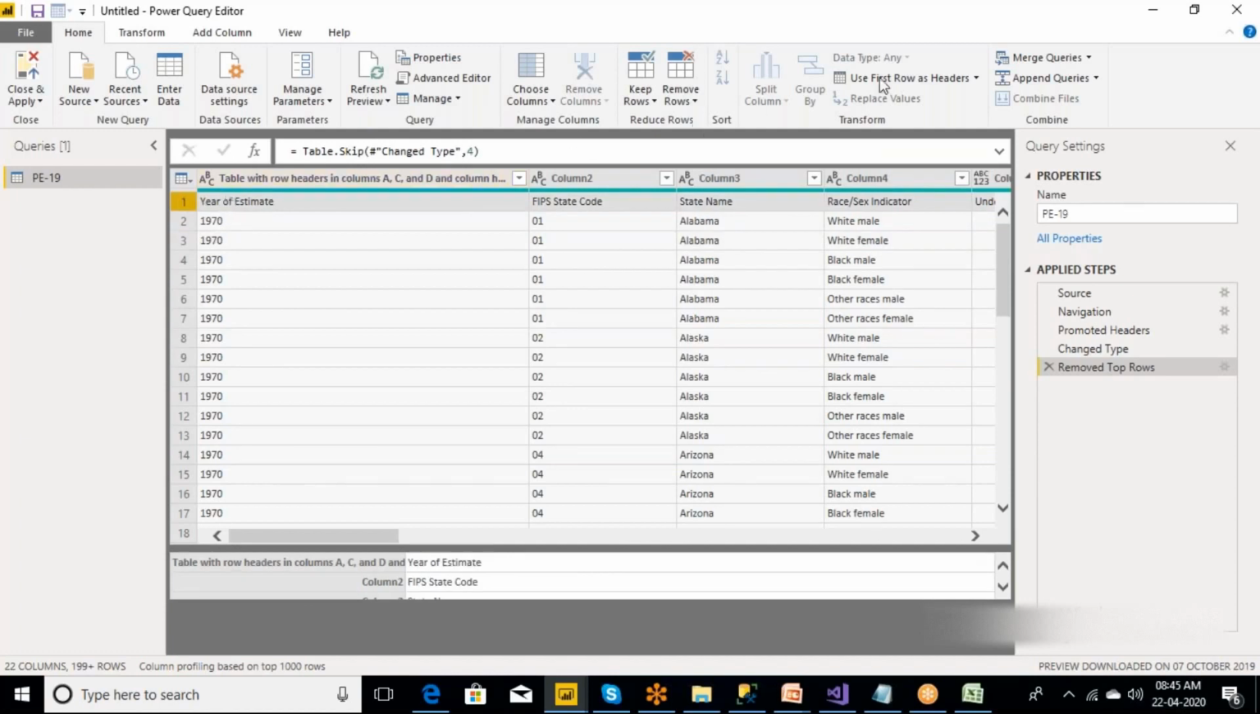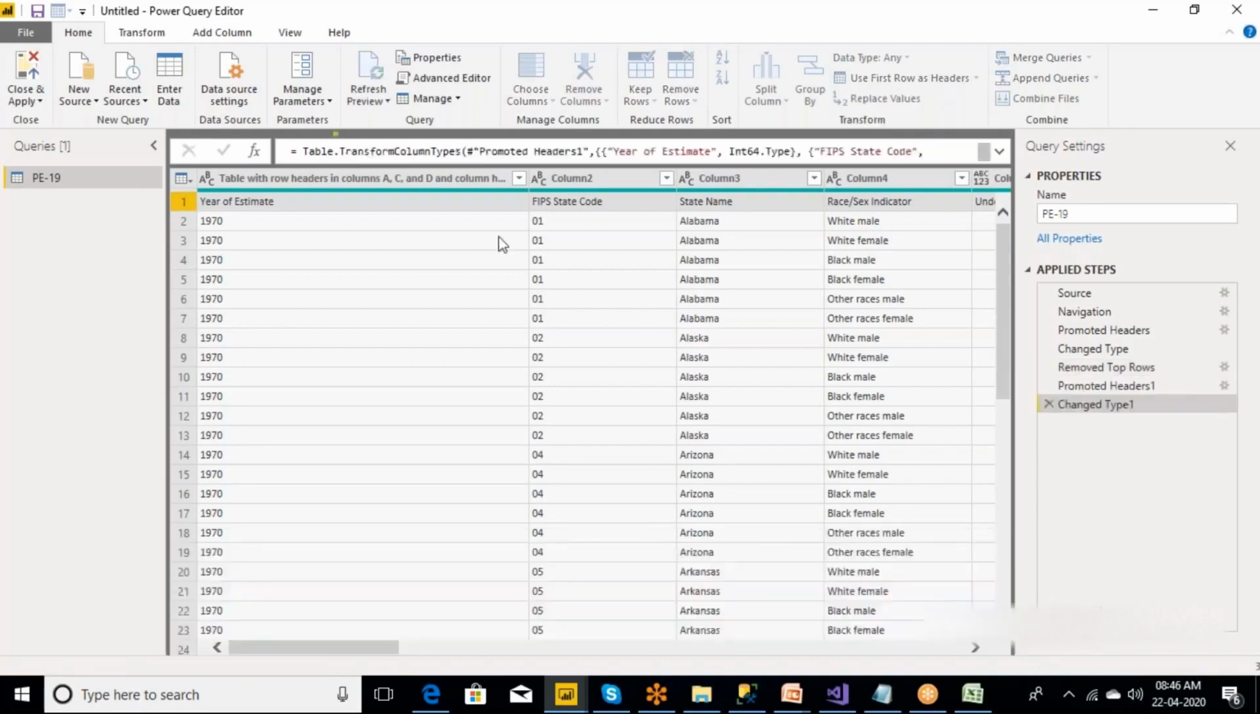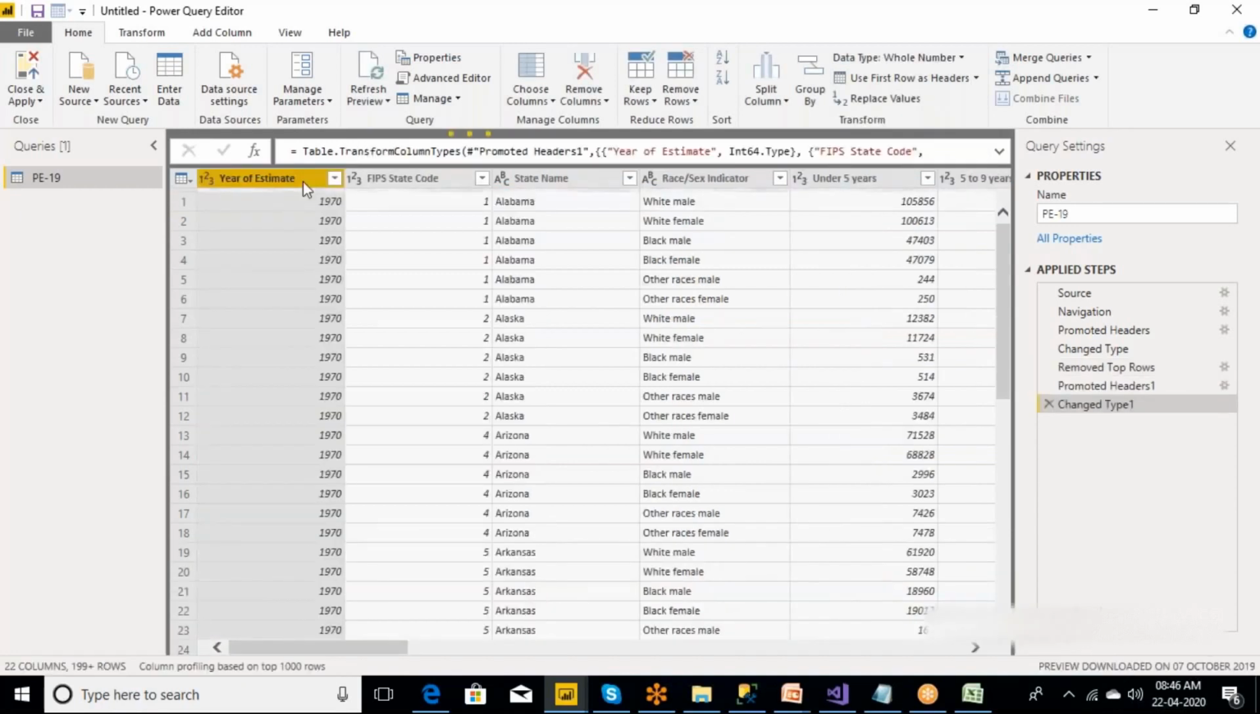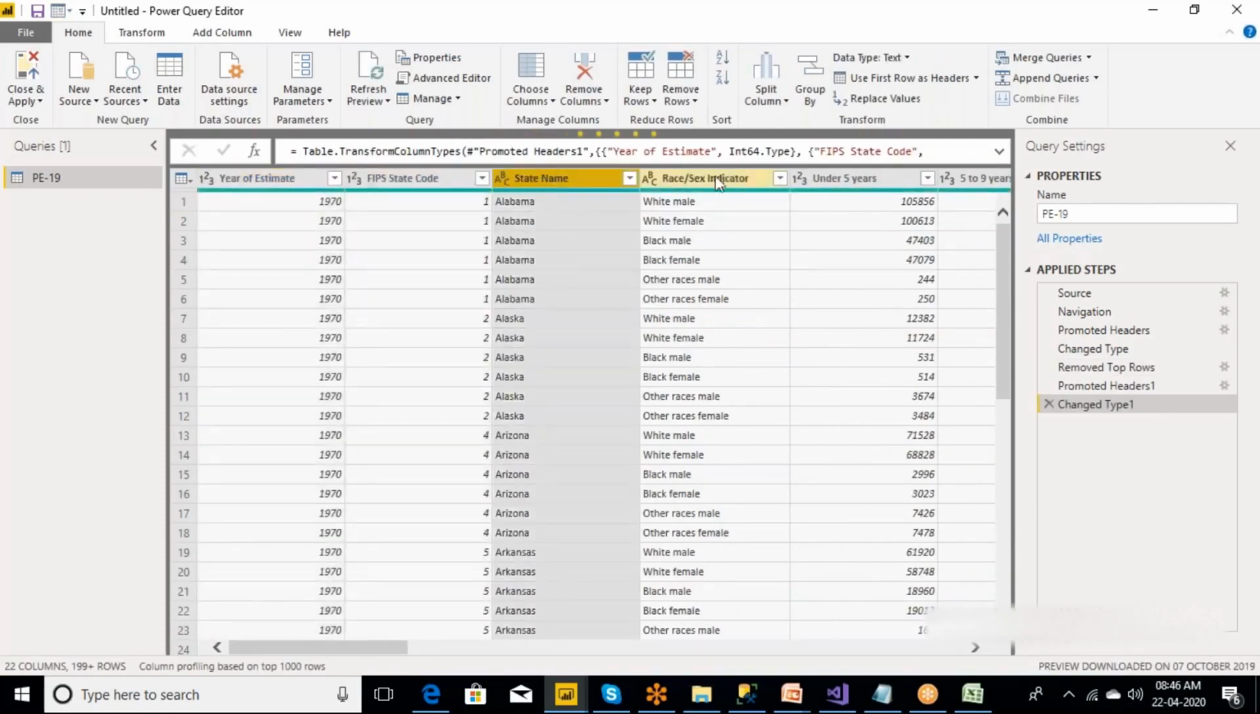For that, we have a transformation, Use First Row as Headers. If you click on this transformation, it will bring the first record in as the column header. So now I got the column headers: year of estimate, state code, state name, and gender.